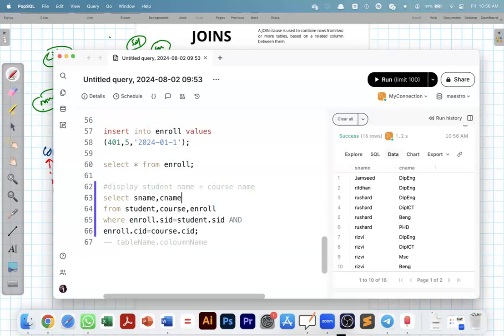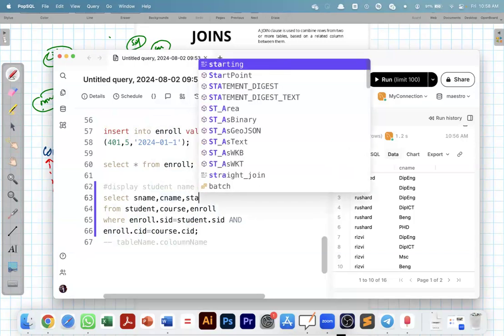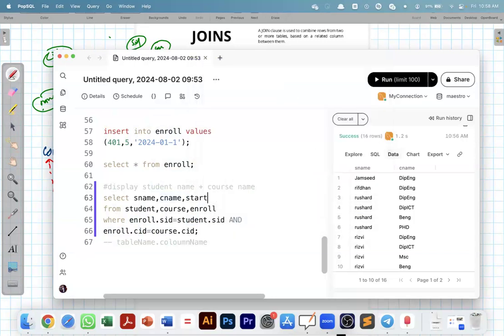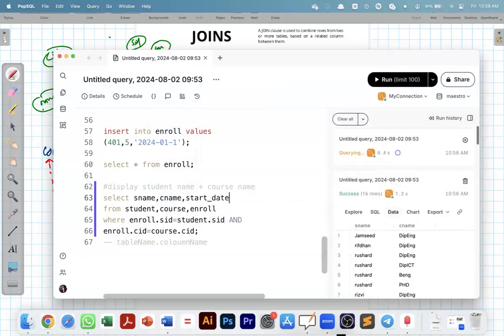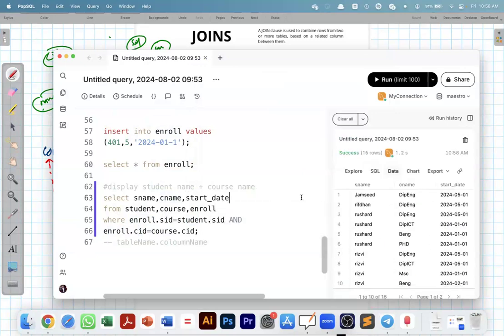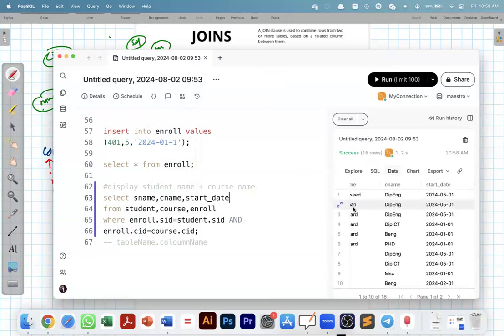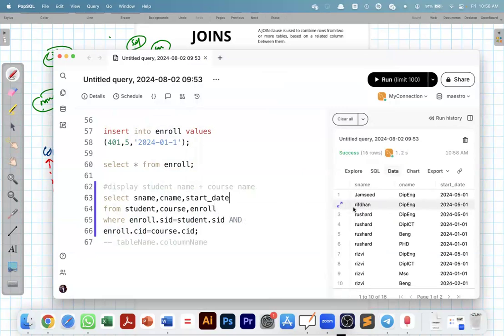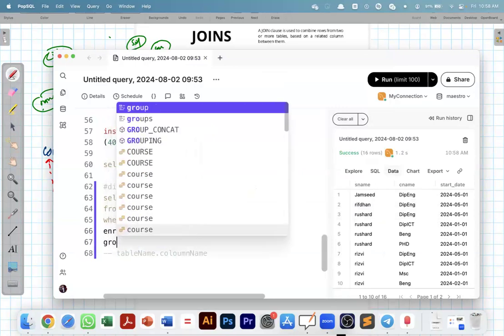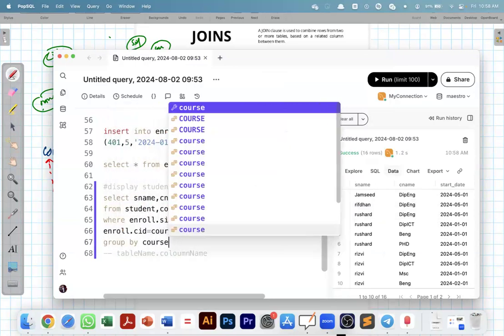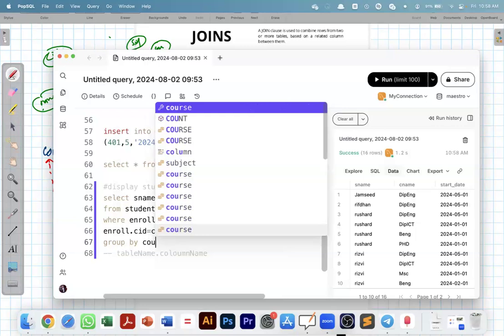I can also display the name and start date if you wish. See, I'll get the start date also. Then group by the course ID.